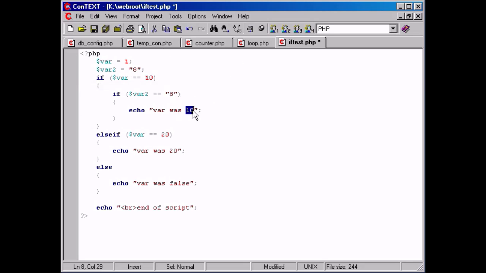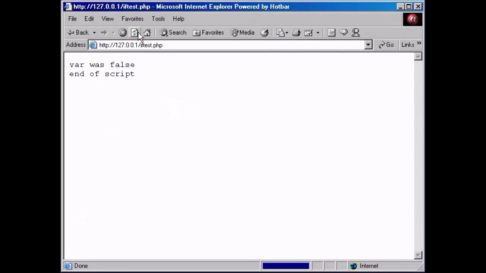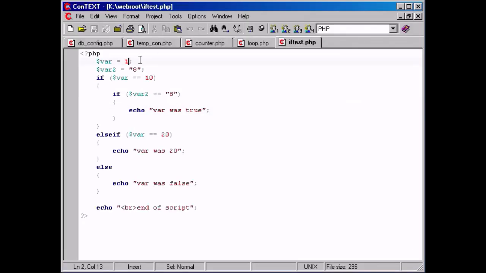So I'll just change this back to true to be less confusing. Save that out, test it, and it was false because I don't have var equal to 10. All right, so var is 10, so this will be true. Second var is 8, so this will be true.